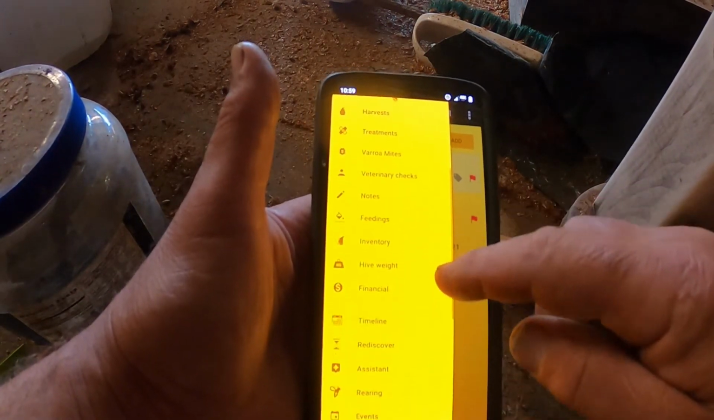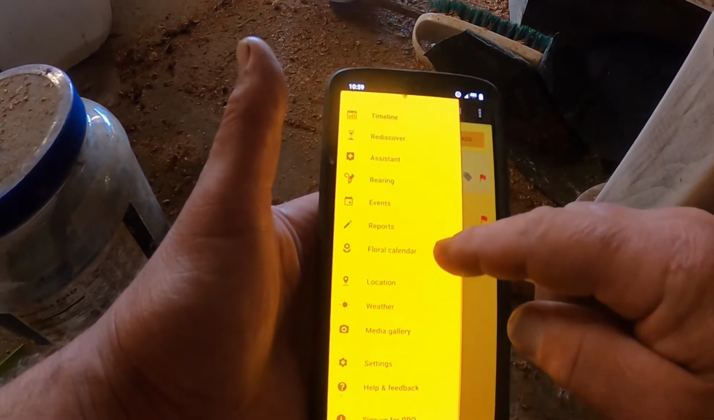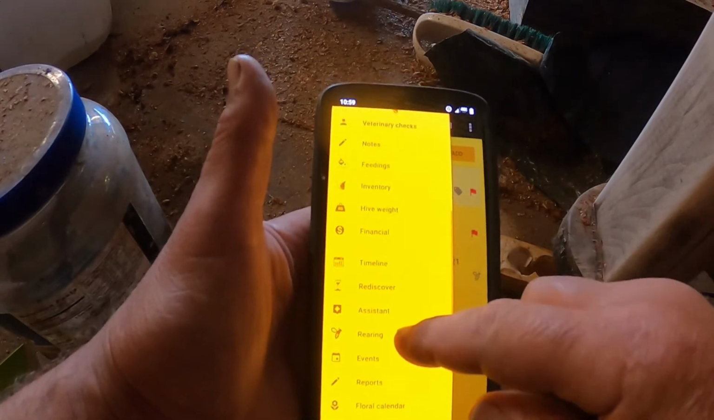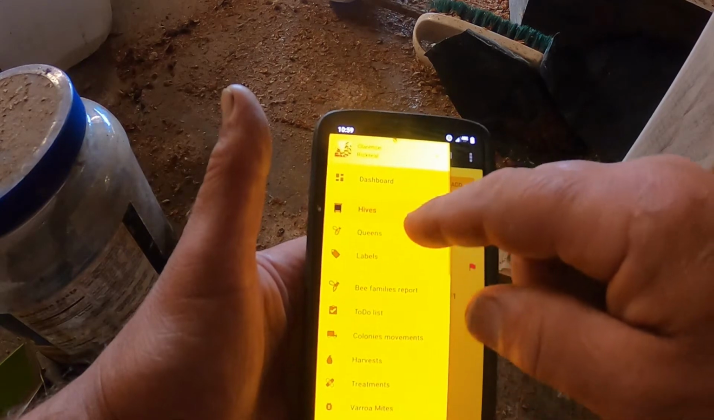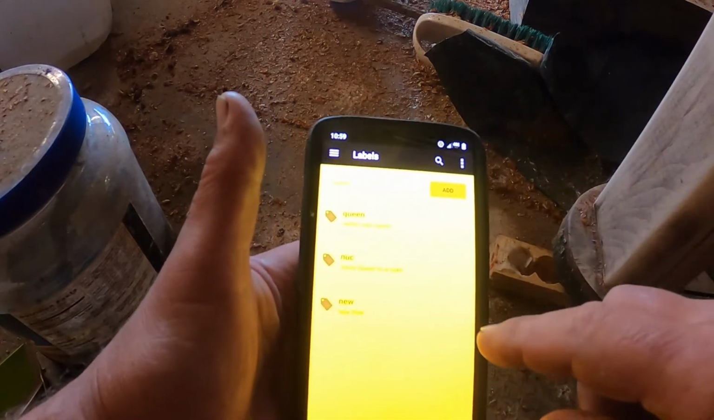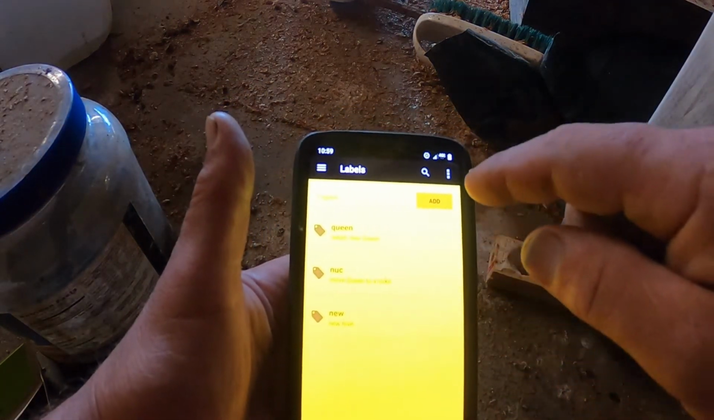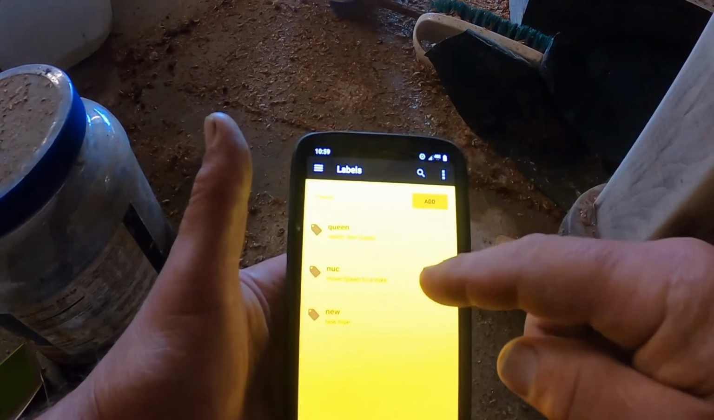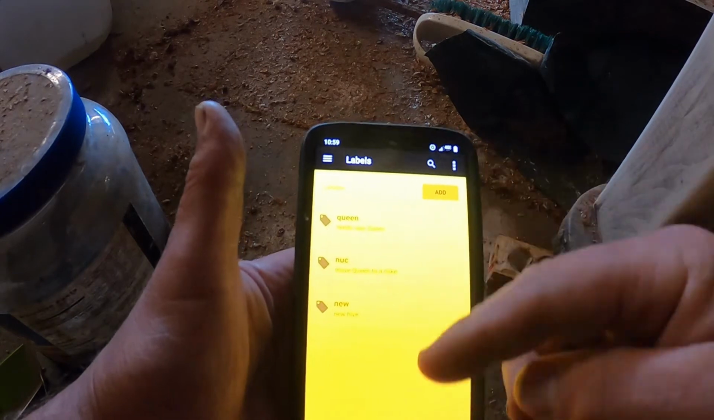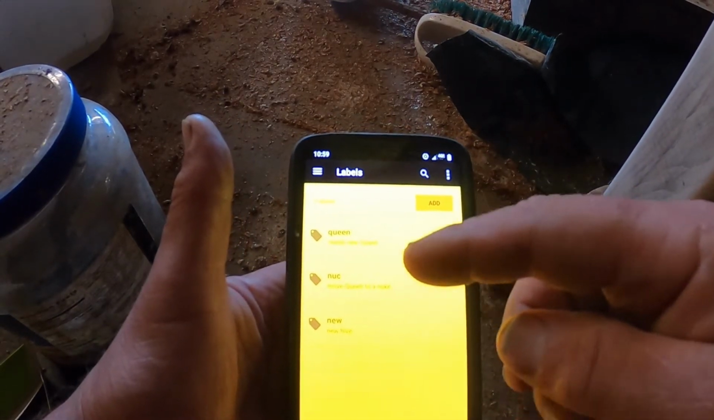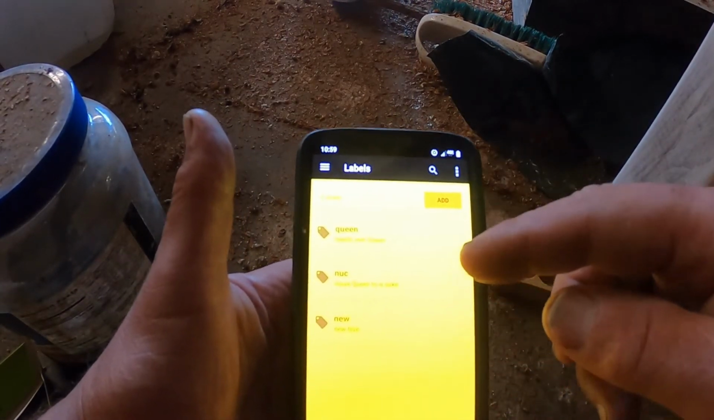So, if I can figure out where it went, labels right there, and I can add a label, make a new one, then I can choose from those. So what I have going here are 3 different labels.